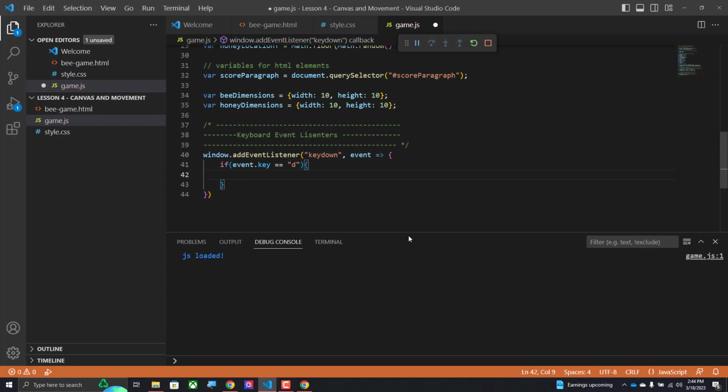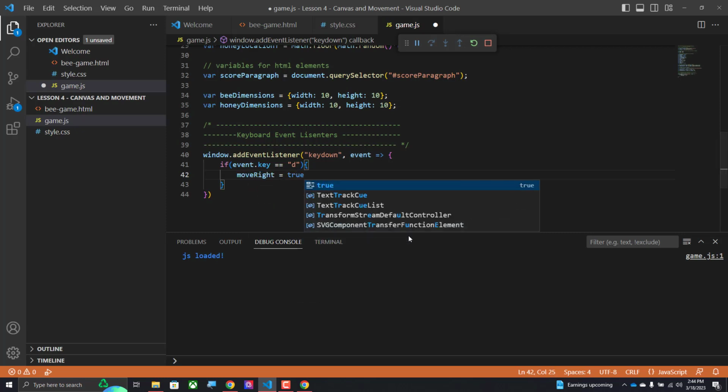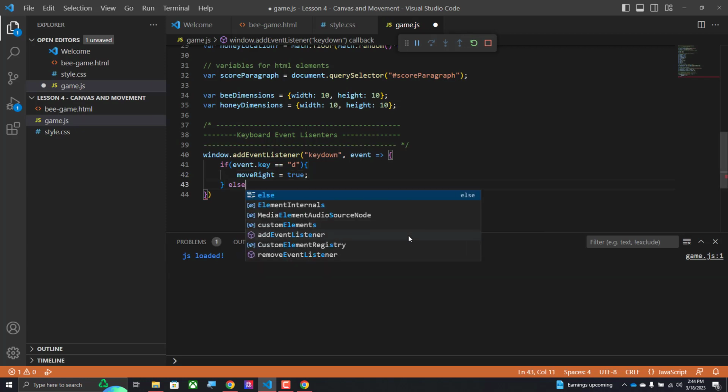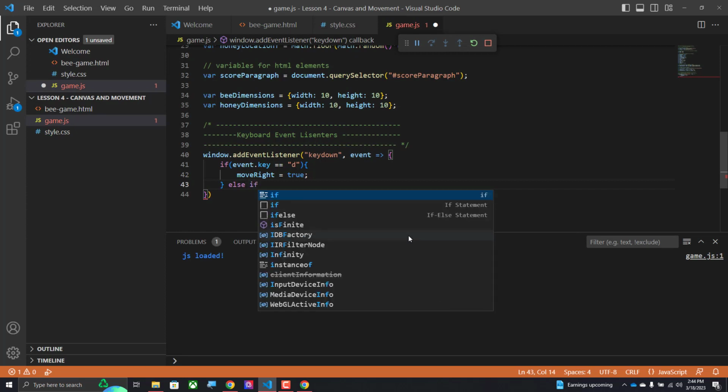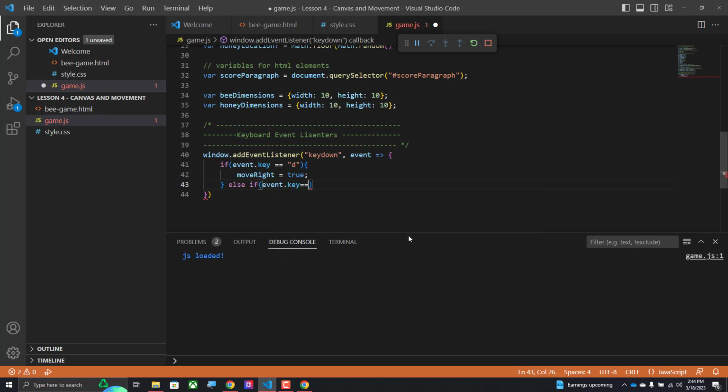If the key that's pressed is the D key, then what I want it to do is make move right equal to true. And then put a semicolon. So if the person presses the D key, move right is going to be true. We're going to go here, else if, open parentheses event dot key double equal sign, let's do left will be A. So A key in quotations, open curly bracket, close curly bracket, move left is equal to true.